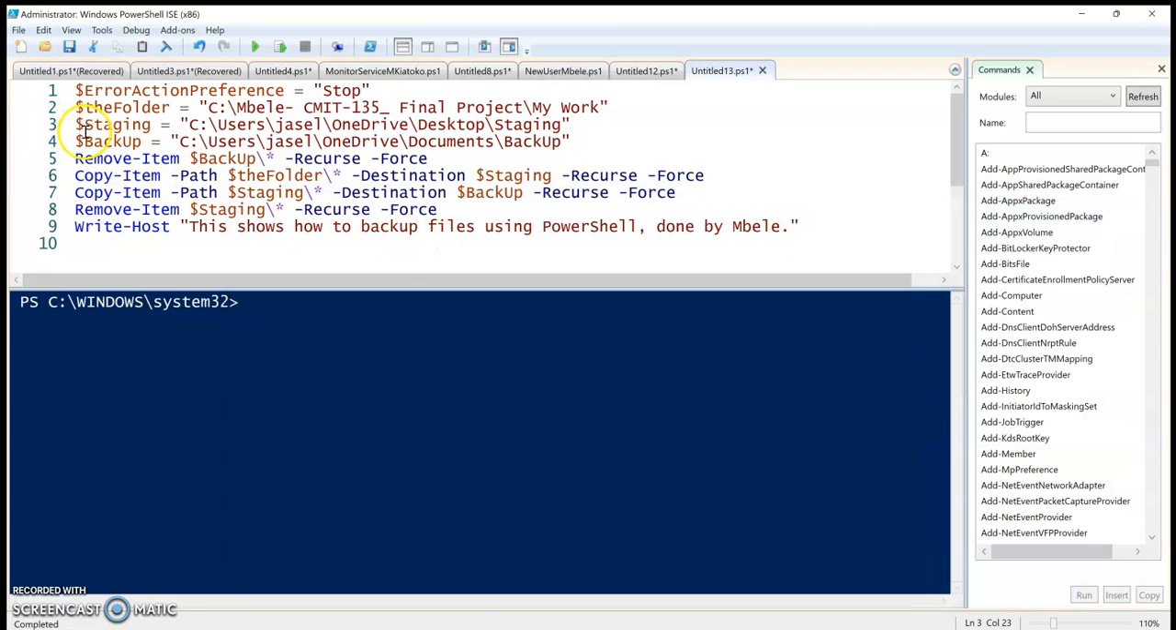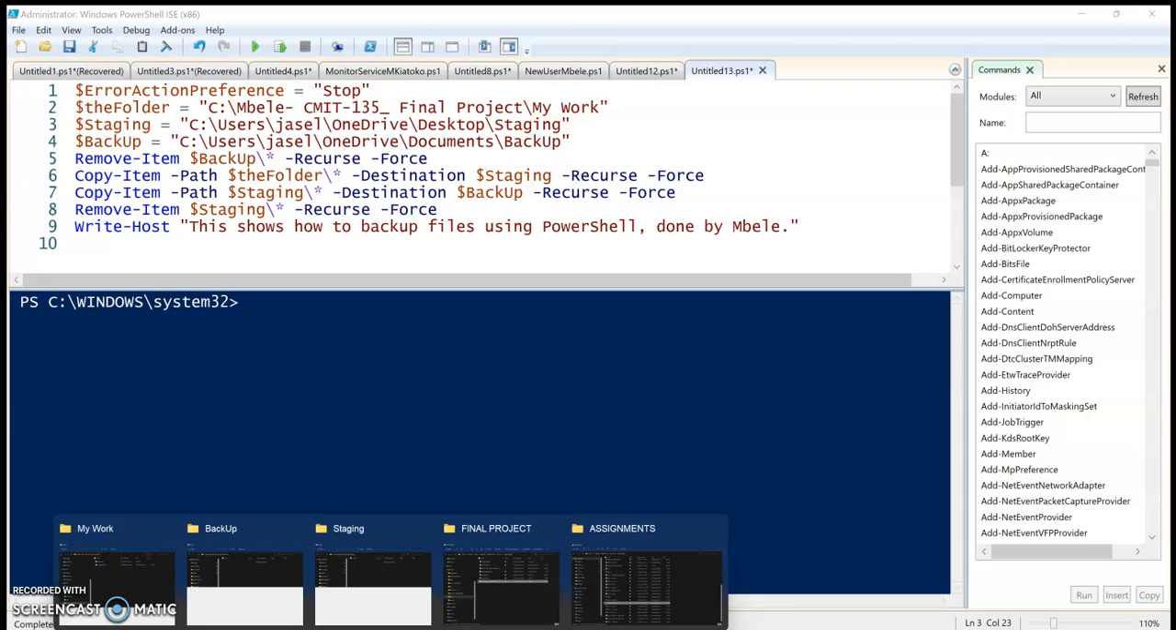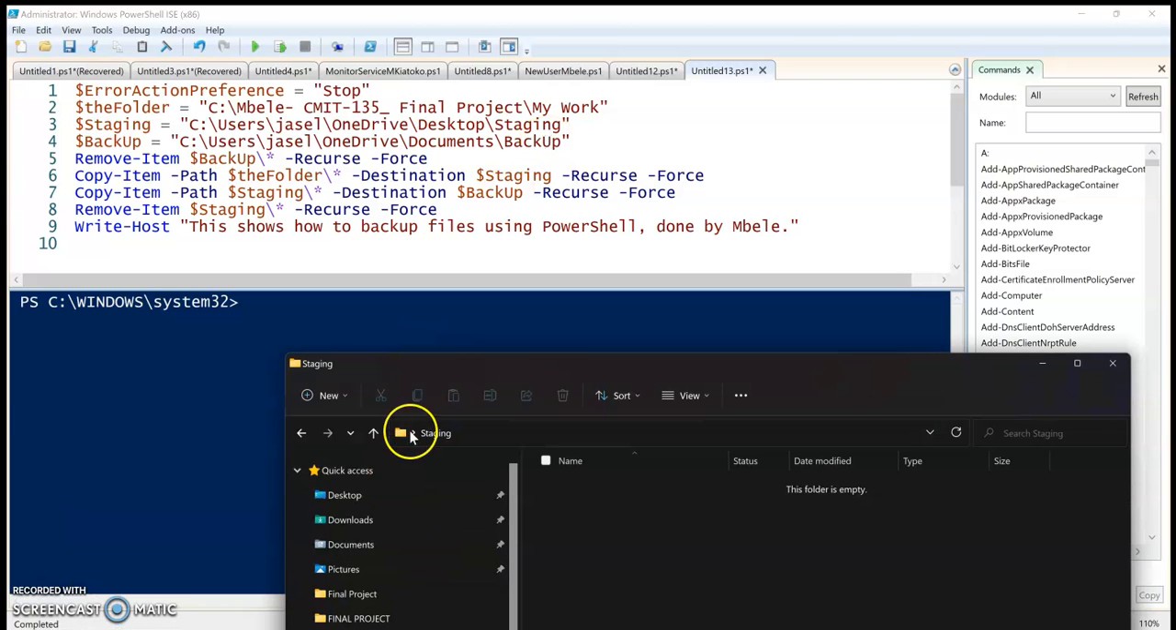And the next line is called staging. Here is the staging location, my transition location, as I said. Here is the path of my transition location. As you can see, the third line is exactly what I have here, and the staging location is actually empty.